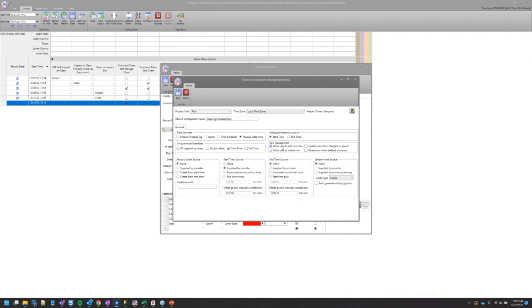Then we want to make sure we're allowing users to add new rows. So in this case, we want that add new rows button. If you're doing time scheduled or action based, you wouldn't need that enabled.